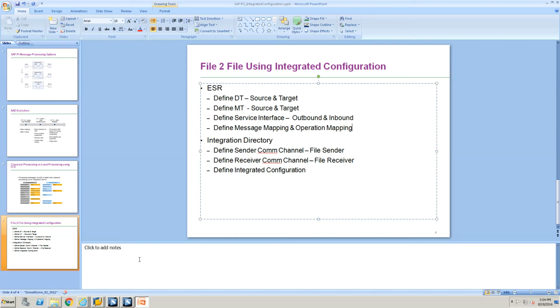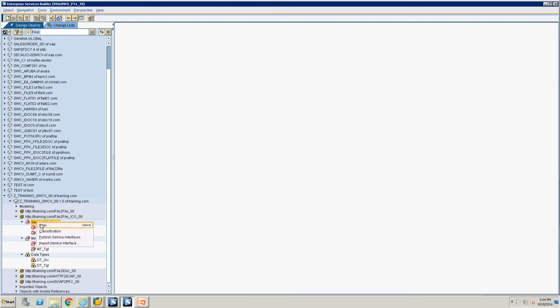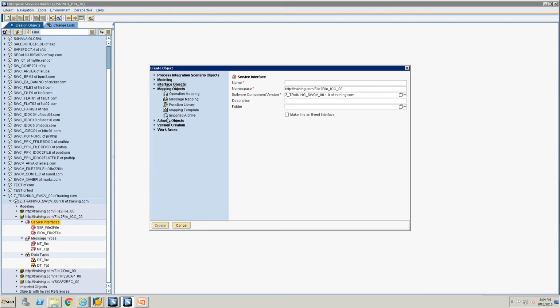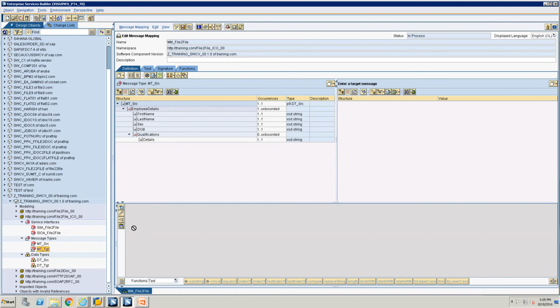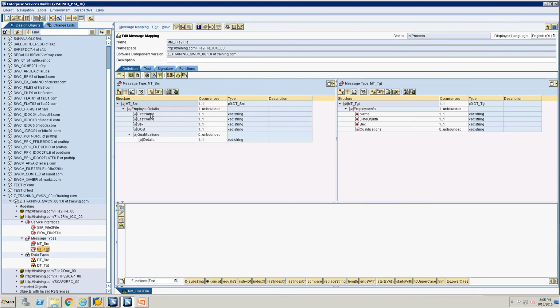What's the next step? Let's look at our PPT. The service interface has been created. Now we're going to define an operation mapping and message mapping. So I'm going to go here, say new, select the mapping object, say mm_file-to-file. This is my file-to-file. Now I'm going to select my source message type as my source message, my target message type as my target message, and I'm going to do my mapping. So my first name, let's use my concat function. First name, last name goes to my name.